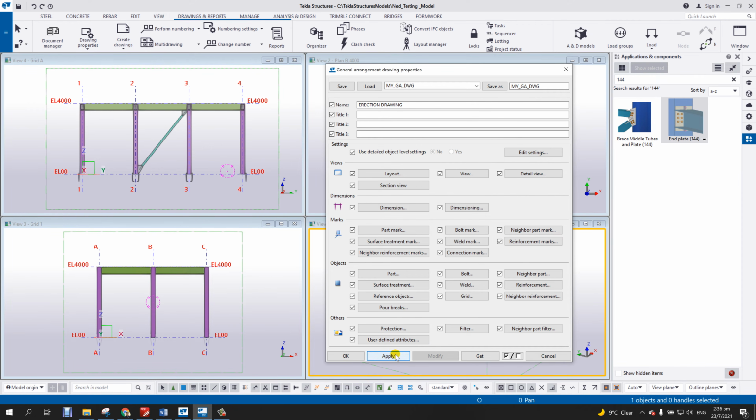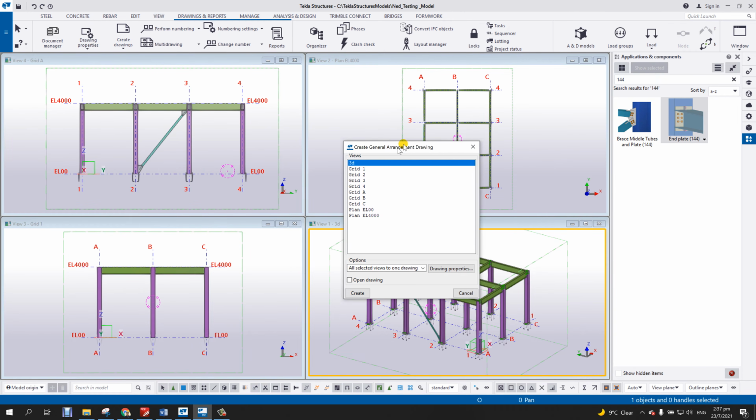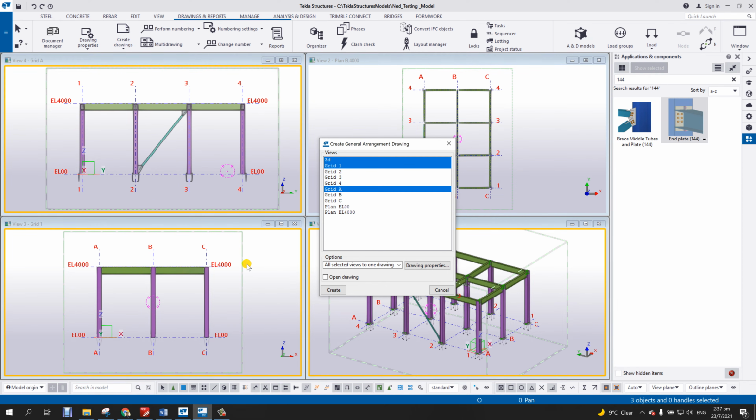Okay, apply and okay. Now it's time for us to create the drawing. Create drawing, and then select GA drawing. You will notice here that we're going to create the 3D, the grid 1, press the control key, and then the grid A, this grid 1, grid A, and then the plan at elevation 4000, and then select open drawing. Now I'm choosing all selected views in one drawing.